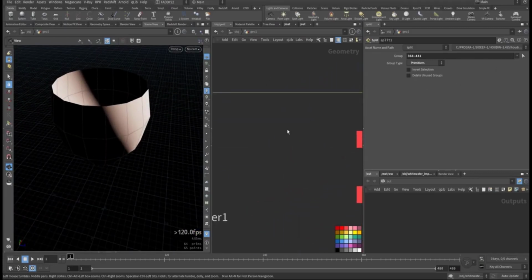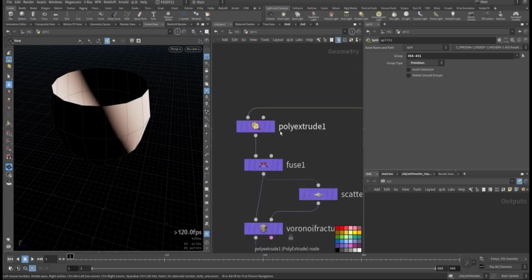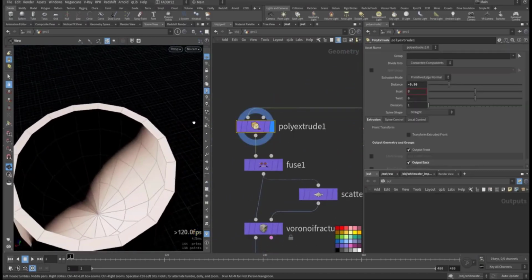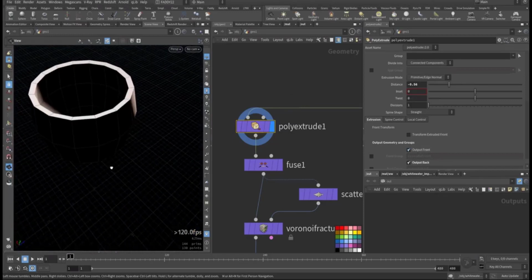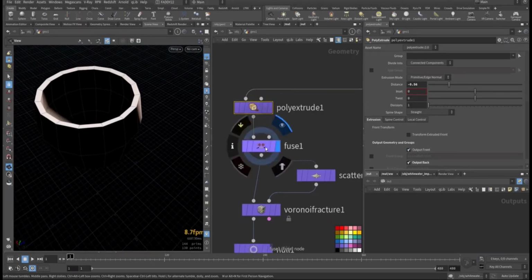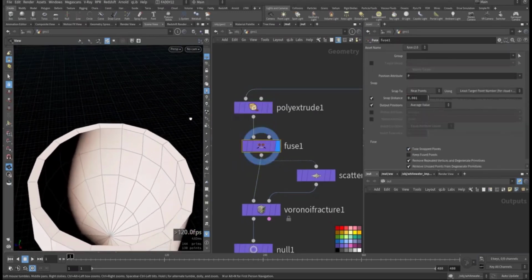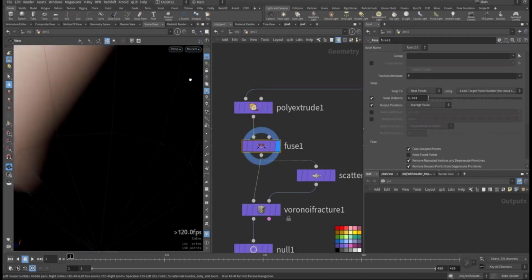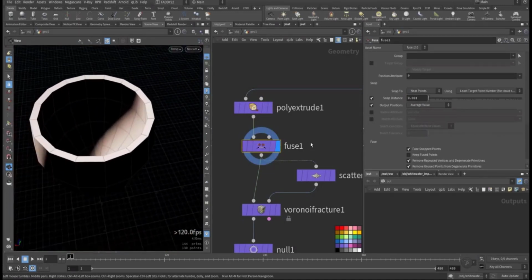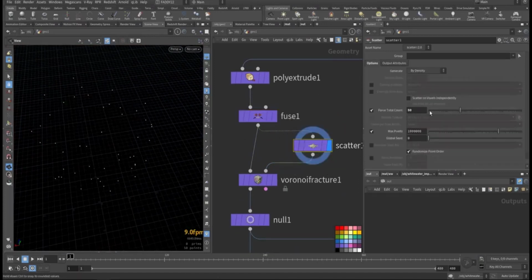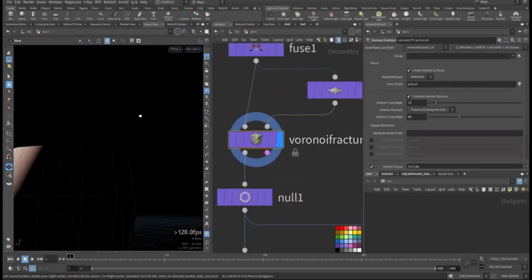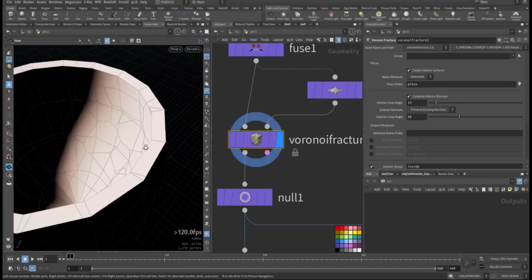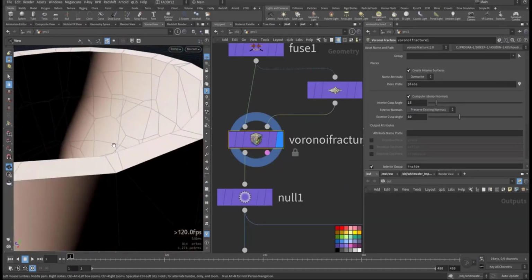Simply, I am extruding it because it was thin. I have an extrusion with output to the back and front, and I'm fusing it just to make sure there are no isolated points, so it's tight. Then I scatter just 50 points and add a Voronoi fracture, so I have these fracture surfaces, which make it easy to have convex shapes rather than concave shapes.